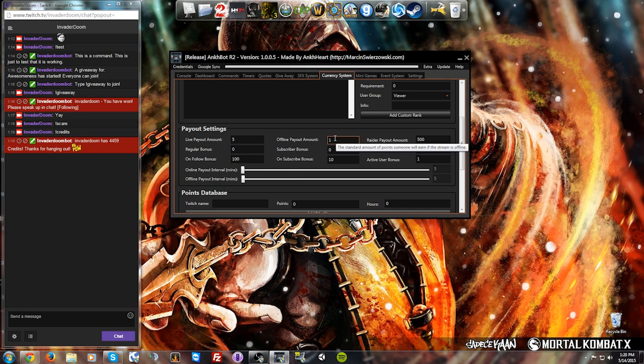Payout settings, live payout: they will earn five points for every 5 minutes I'm online. They will earn 1 point for every 5 minutes that I'm offline. That's how I have it set. If somebody comes in and raids me, and they use the exclamation point raider name, I don't know if it'll actually work for myself if I do exclamation point raider Invader Doom.